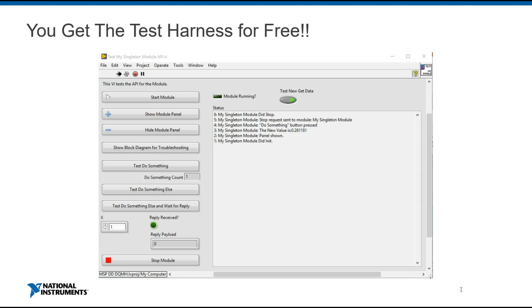So again, the main point of Actor Framework is flexibility, right? Be as flexible as possible with all that dynamic dispatch. The main point of DQMH is to be easily debuggable, hence you get the debugger.